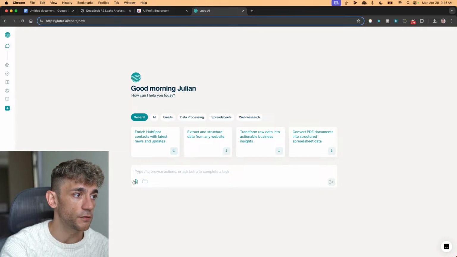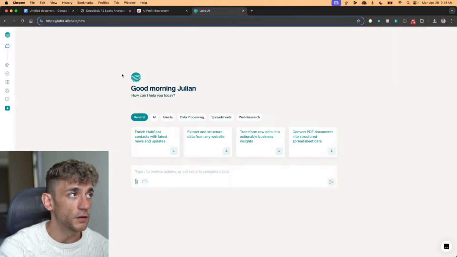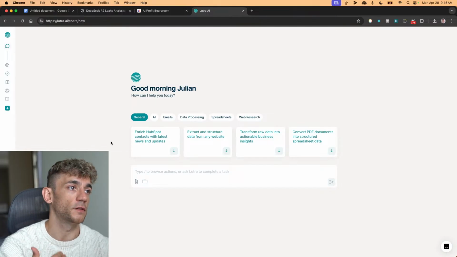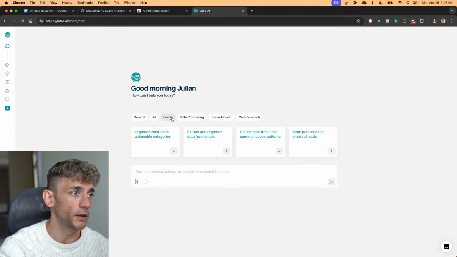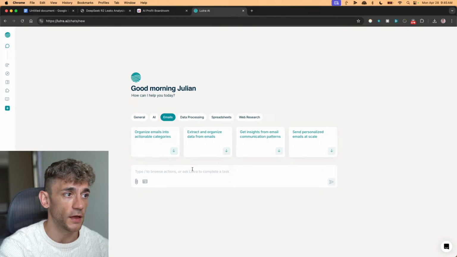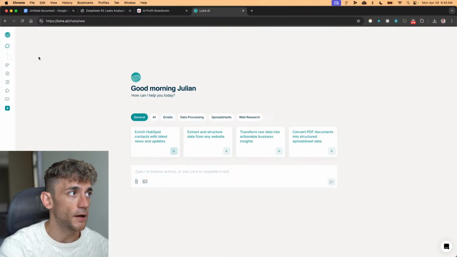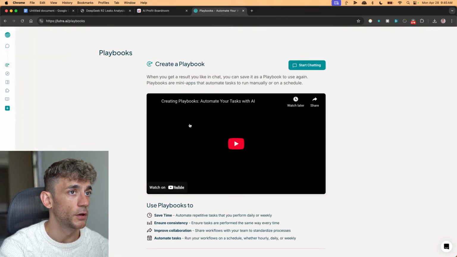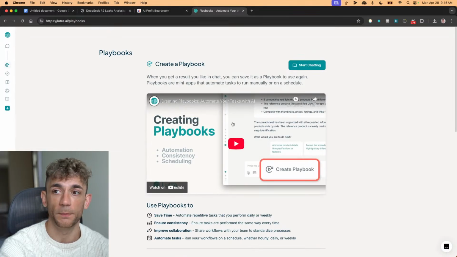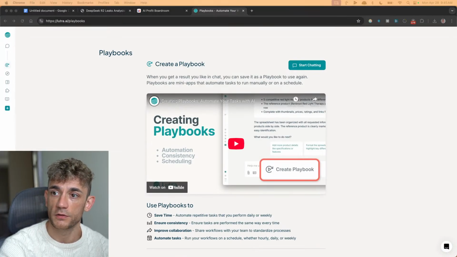What you can do here, for example, is go inside Lutra, inside the chat, and then you can start building stuff out. For example, we could just organize our emails and that sort of thing. So let's test this out now. I'm going to show you exactly how to set it up. You also get a bunch of interesting little playbooks directly here, which is super interesting.